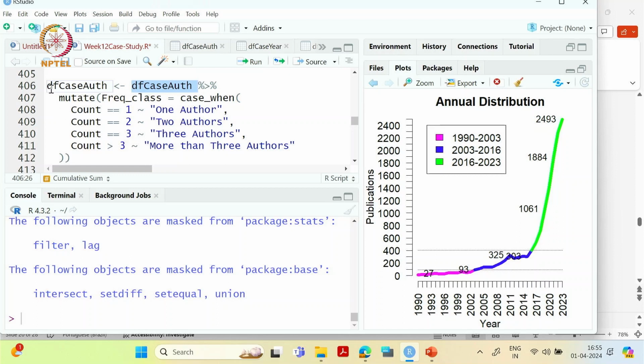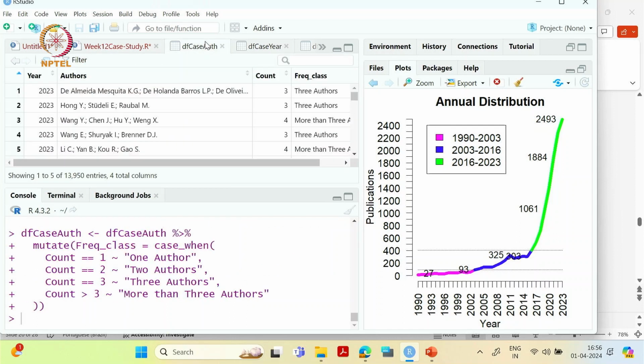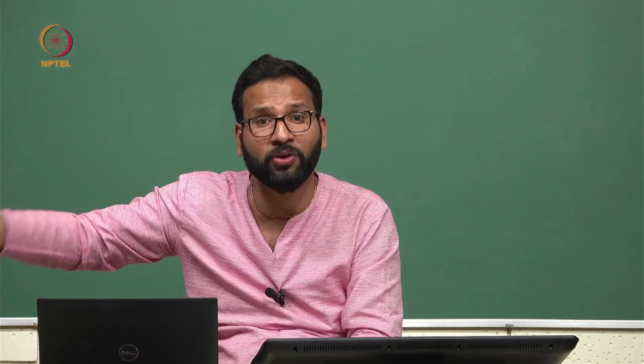If I do like this, now if you see here, a new column is added where three authors are there, then more than three. So the whole data set we are making into four groups. One group is the number of publications by a single author, another group has the number of publications by two authors, the third group has three authors, and in the fourth group more than three authors are there. So it can be 4, it can be 10, it can be 20.